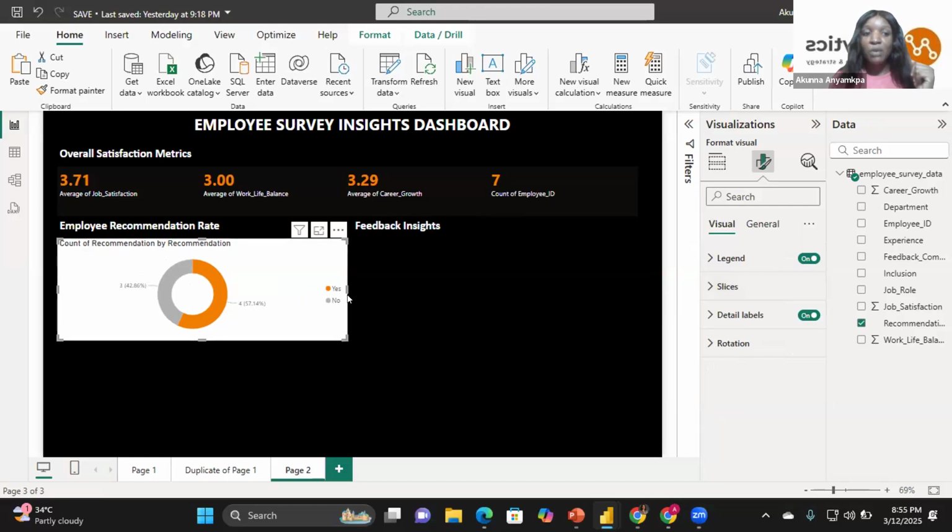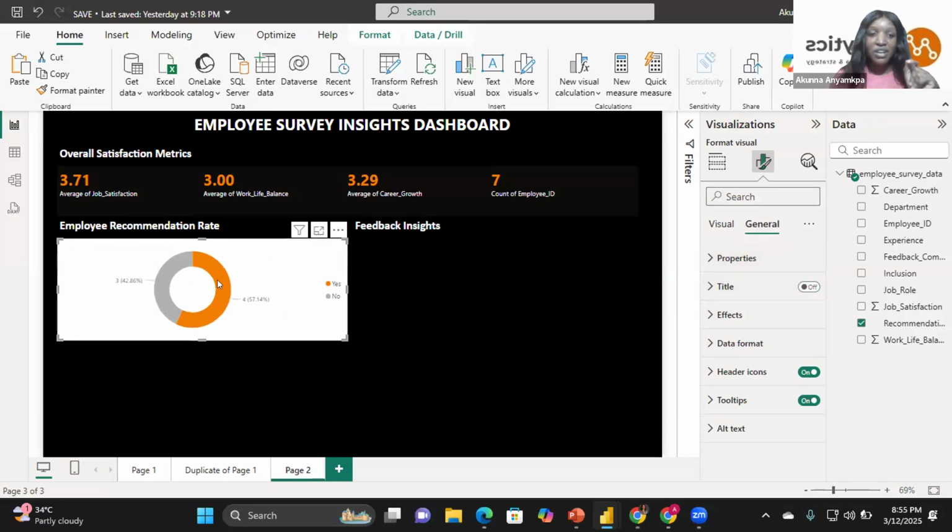So once you're done doing that, you click on that. So now I want to remove the title of the chart. For me to do that, I'm going to go over to general and I'll go over to title and I will just click on off. Automatically, there we have it. Our chart is looking less noisy.